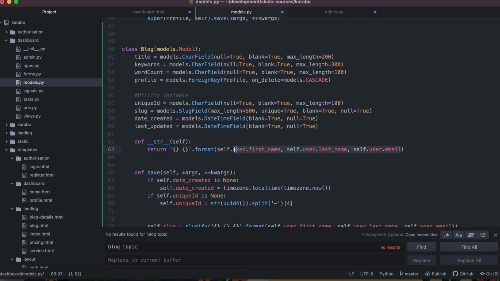So we can have self.title and then self.unique_id, so that the string will always be unique. This will always be a unique variable, because the slug, you'll see that I've set unique equals true, and the slug is actually, we slugify the string version of the blog, which means that we need this to be unique all the time.